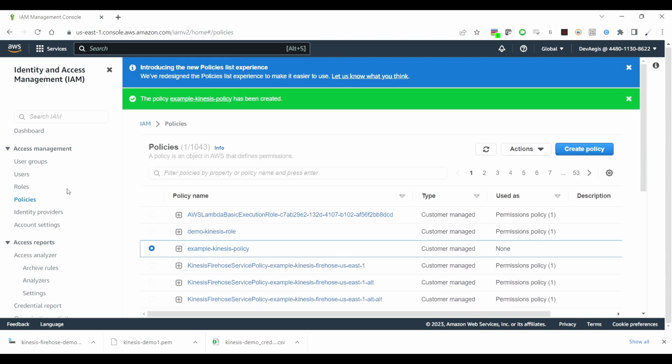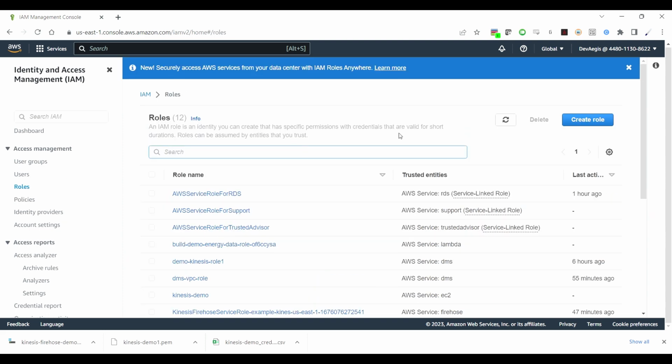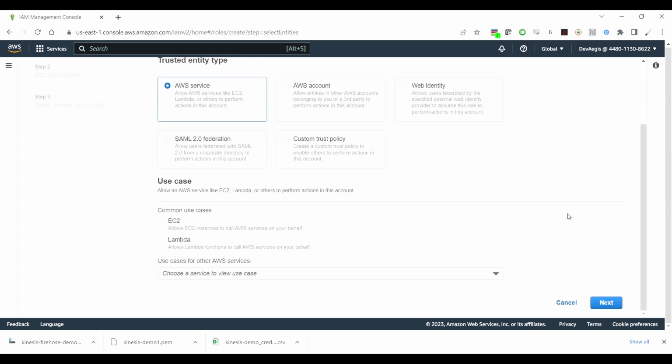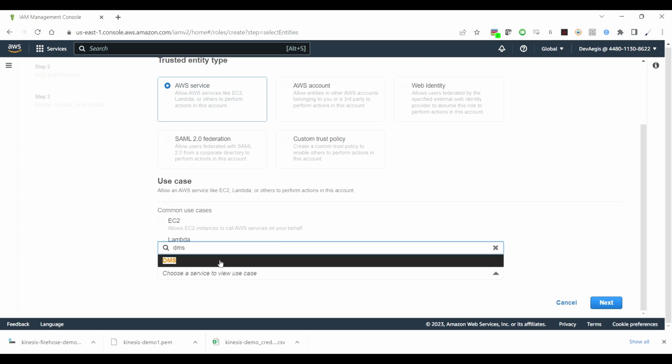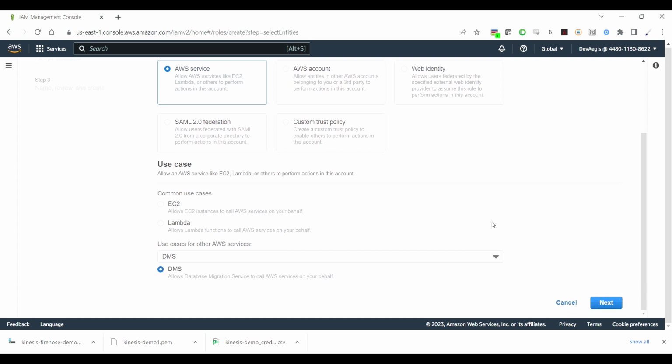Next, we'll go into roles. And we'll create a role. So this is going to be for an AWS service. For the use case, we want DMS. It's not available in the defaults on my screen. So I'm going to click the drop-down, type in DMS, select the first thing that comes up, and then finally check the radio button for DMS. Hit Next.